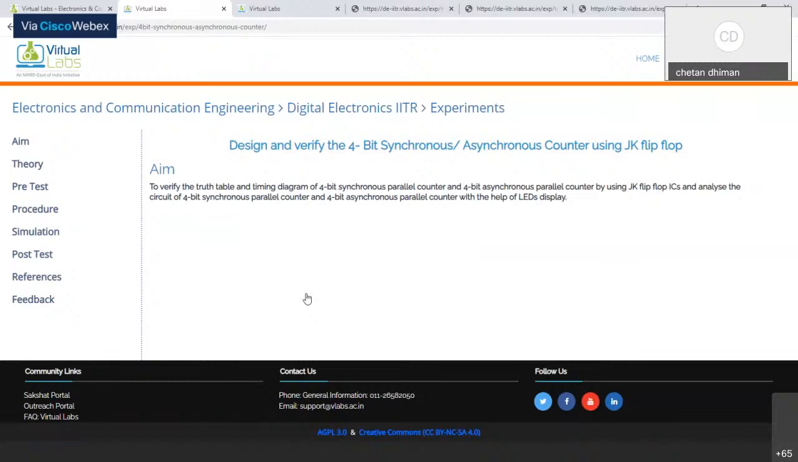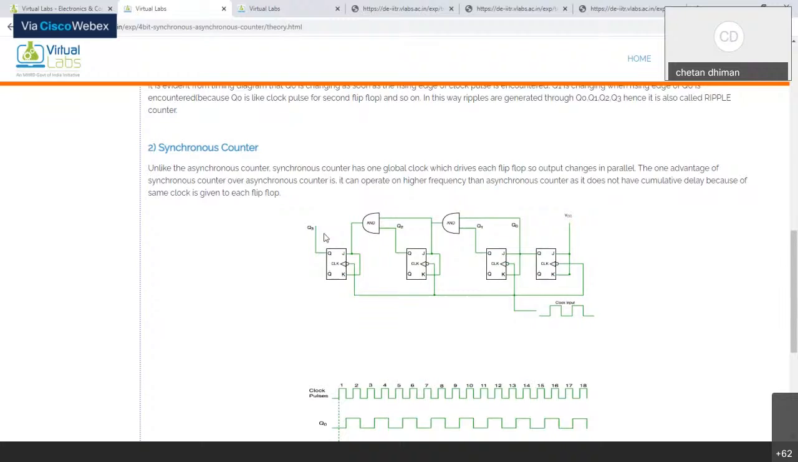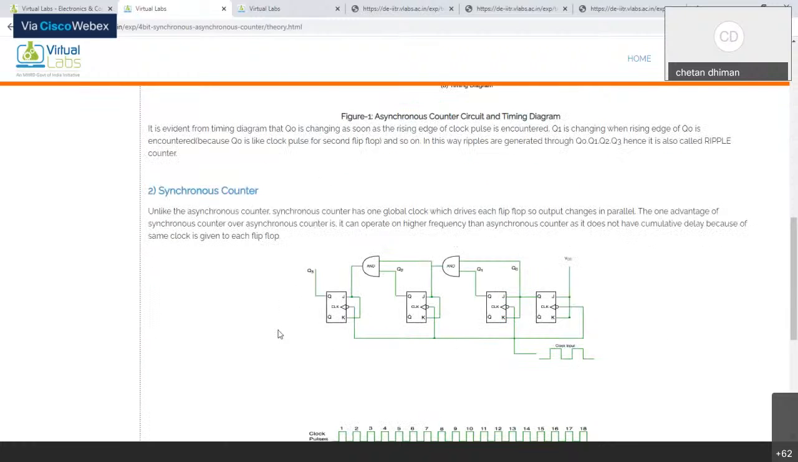Again a similar process is followed: we have the aim, then theory, pre-test, procedure, simulation, then post-test, and at the end references. This is basically the theory of the 4-bit asynchronous and synchronous counter. So what is the difference between the asynchronous and the synchronous counter? In the asynchronous counter, we provide the clock pulse to the first flip-flop only, and the rest of the clock pulses are driven by the outputs of the flip-flops. While in the synchronous counter, the clock pulse is provided once, and every flip-flop is connected to the single clock pulse input.